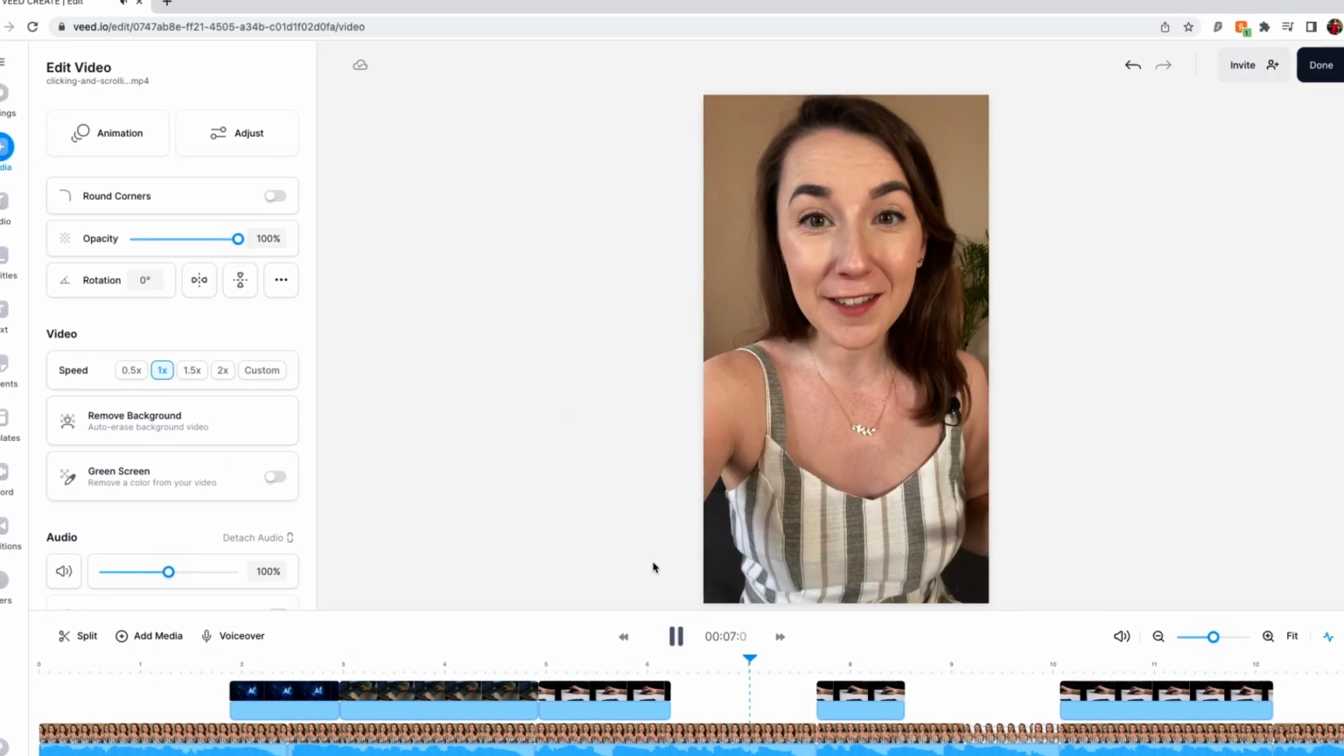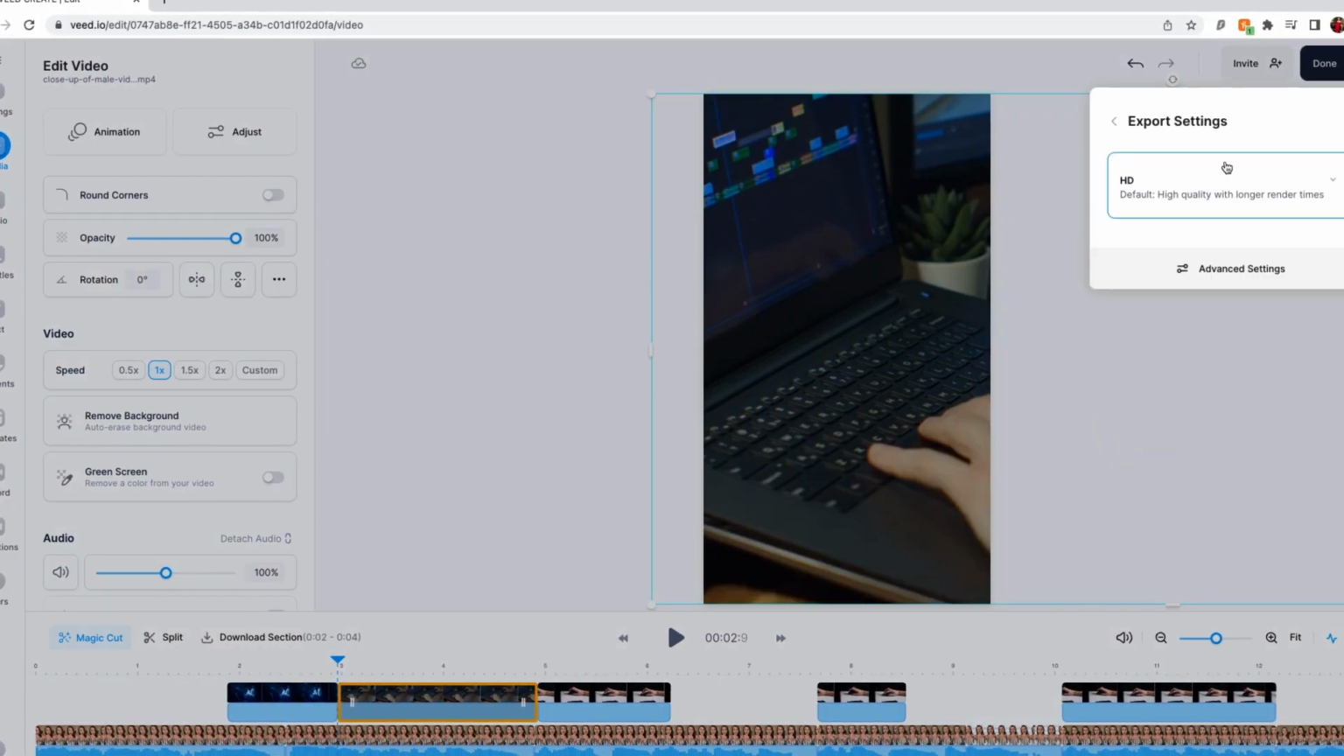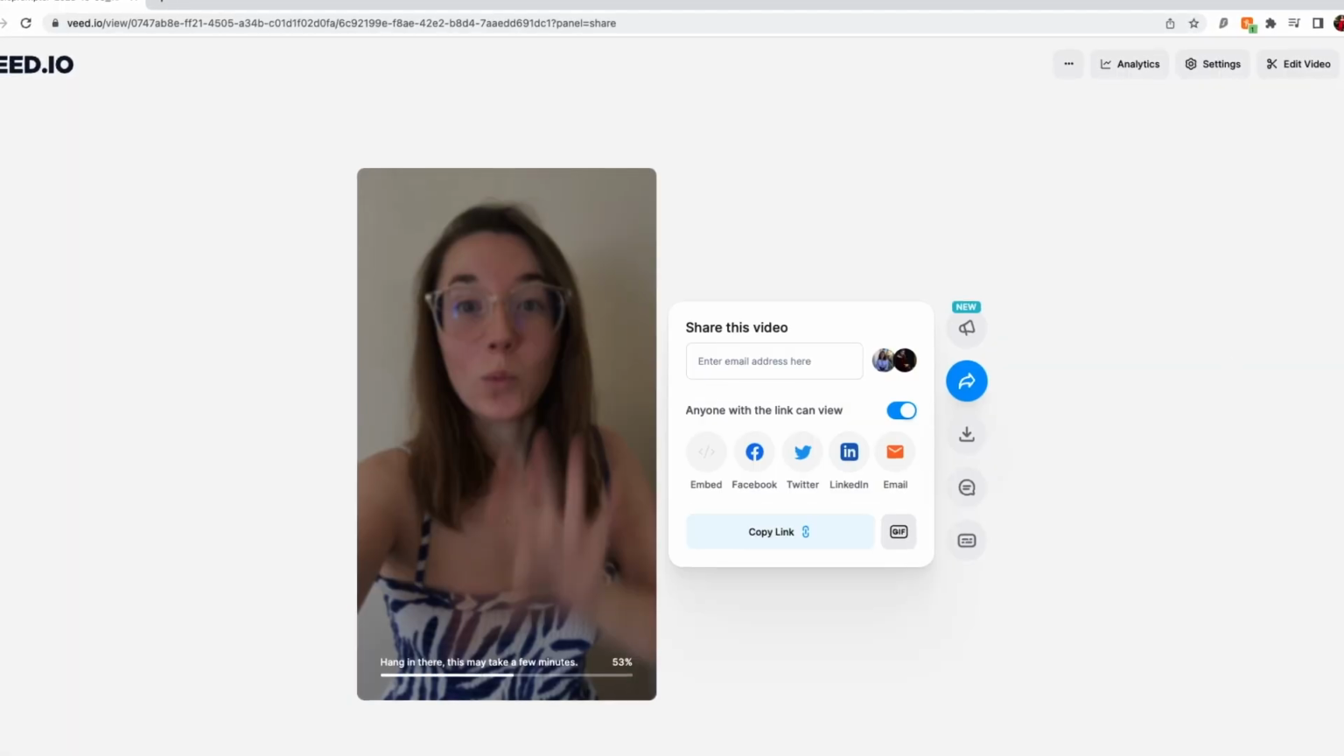Now that I'm happy with my finished TikTok loop, I can export it by clicking the done button in the top right corner and waiting for VEED to render it out. And that's how to loop a TikTok video.